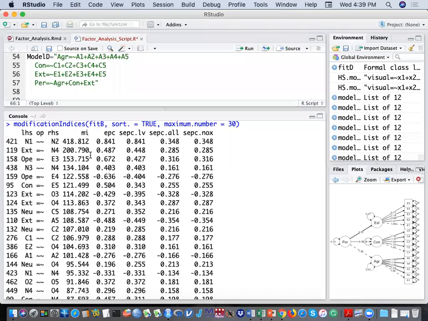But in this case, I think this information is useful because it's telling us there's something about these two items that they're very related, the error is related. One way of interpreting this is that these two items are redundant, so their errors are correlating. It could simply be a matter of getting rid of one of those items.